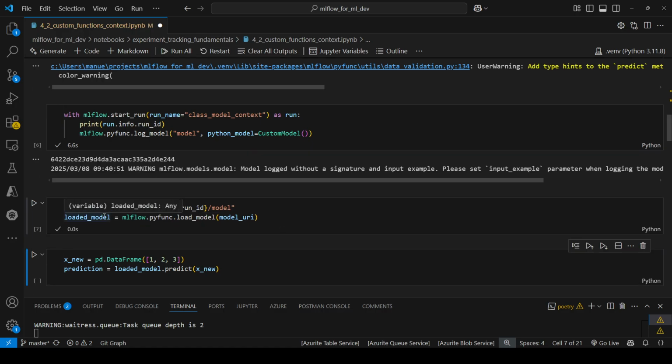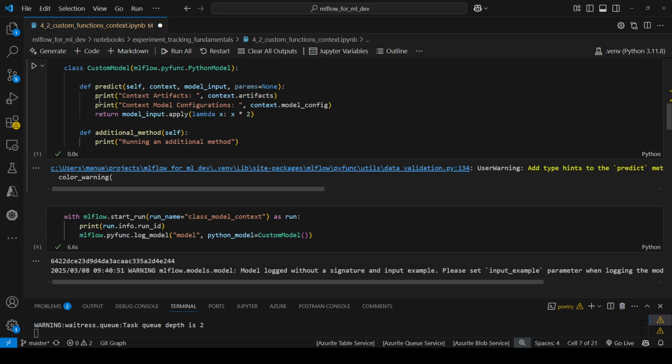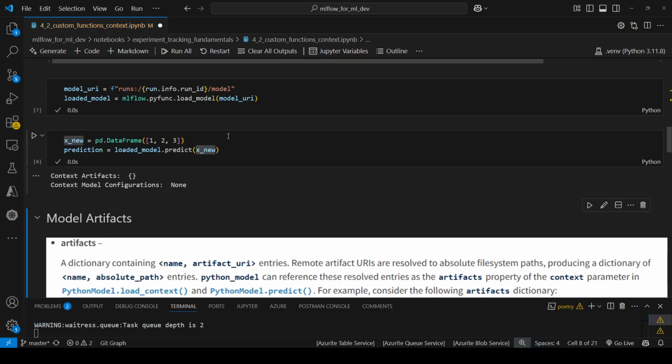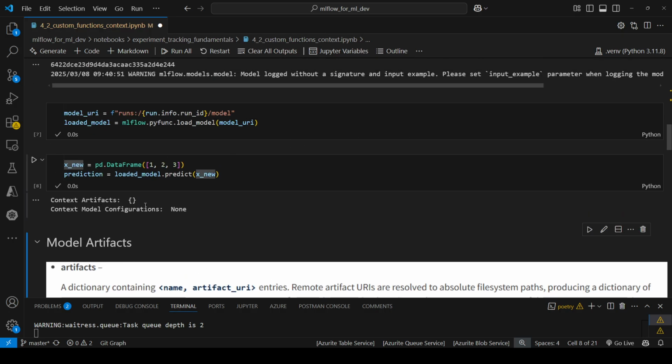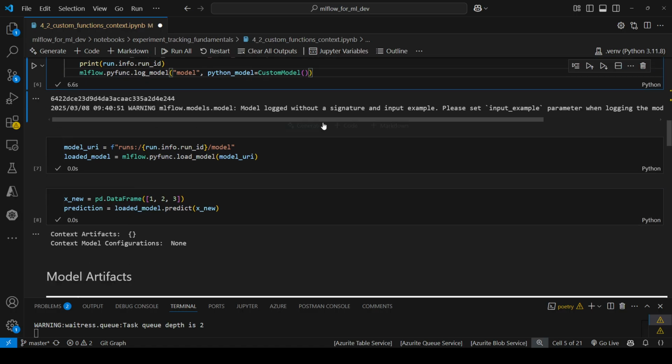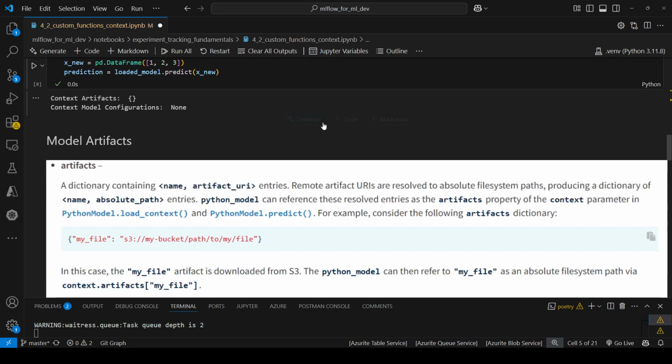Loaded model, right? And I'm going to get some predictions just to show these parts in which I am printing the content of artifacts and model config. So let me get some predictions. And we can see that in this case, it's basically empty, right? There are no artifacts and there are no configurations because when we log the model here, we didn't provide artifacts or configs. So let's see how we can provide artifacts.